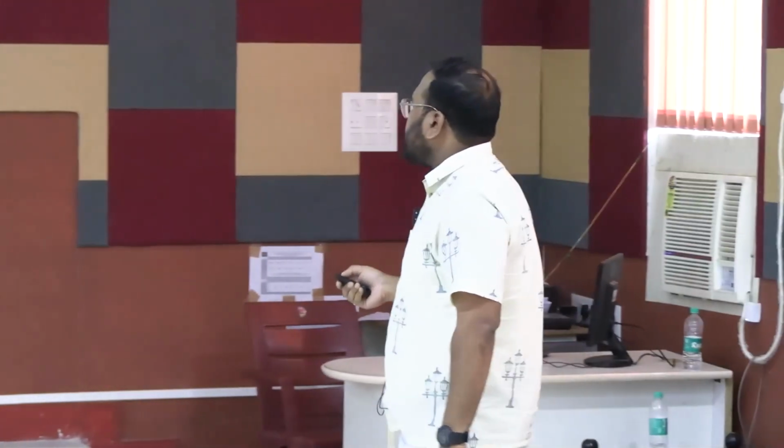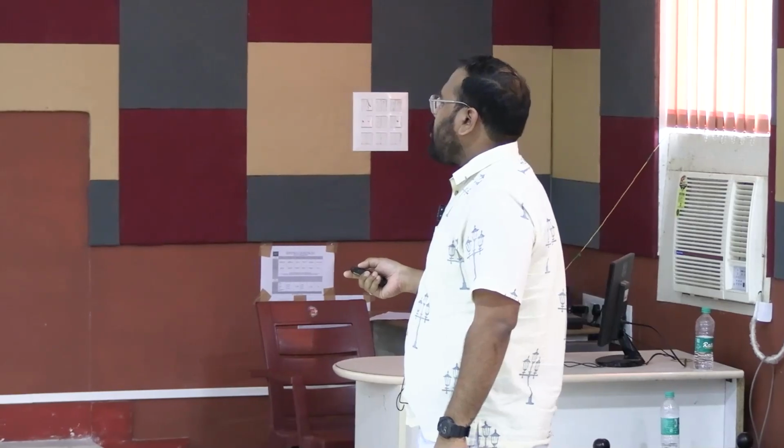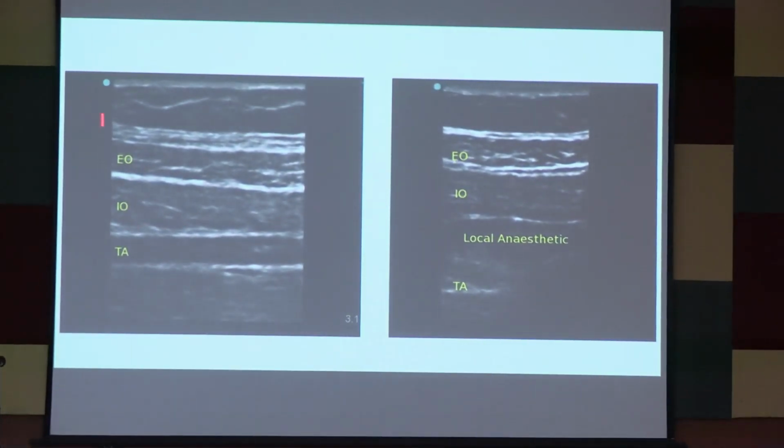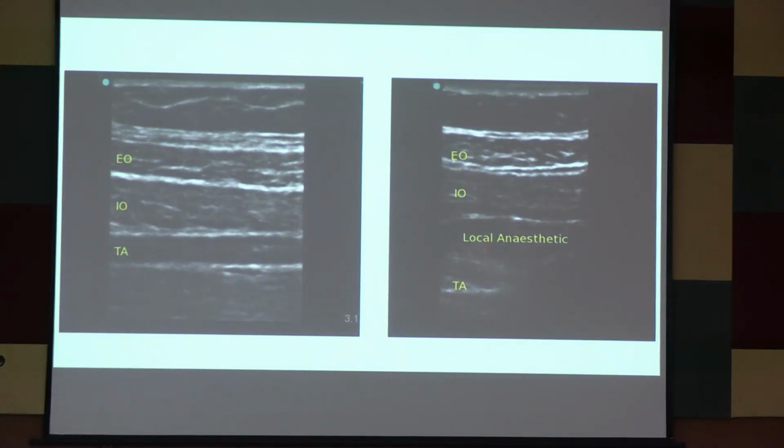Let me just show you the USG of this. You can see all three layers: external oblique, internal oblique, and transverse abdominis. This is the transverse abdominis plane, okay. You need to go over there. You'll put a needle over there and you'll inject the drug. When you inject the drug, you can see a hollow space over here between the internal oblique and the transverse abdominis, and inside here there will be the local anesthetic. Those layers will be separated by the drug.